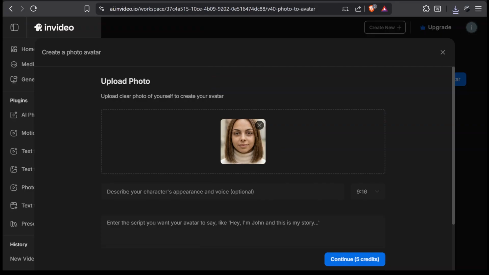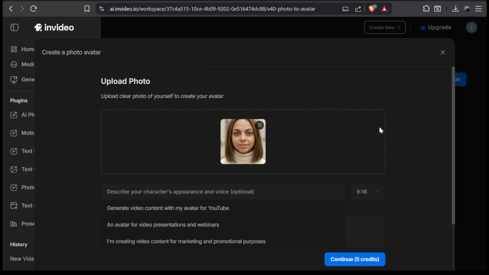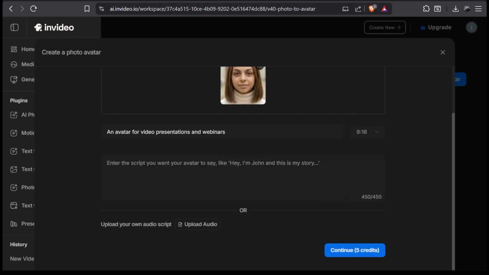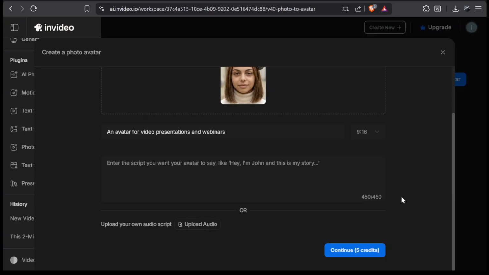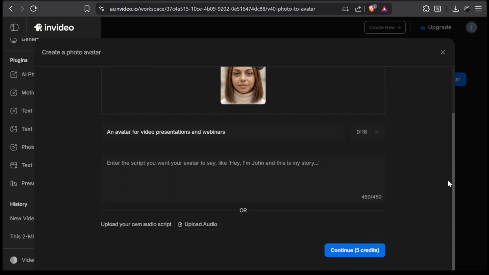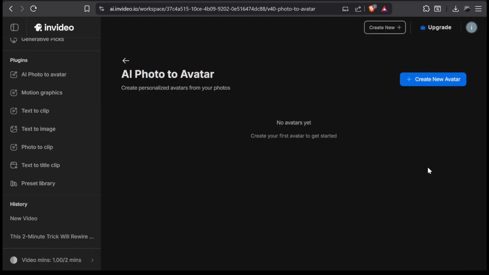Next, you can optionally describe your character's appearance as well as voice, and lastly you'll have to add a script you want your avatar to say, or even upload your own audio. But the catch here is that this photo avatar creation is again a paid tool because it requires 5 credits, but on your free plan you can get only up to 1 credit.